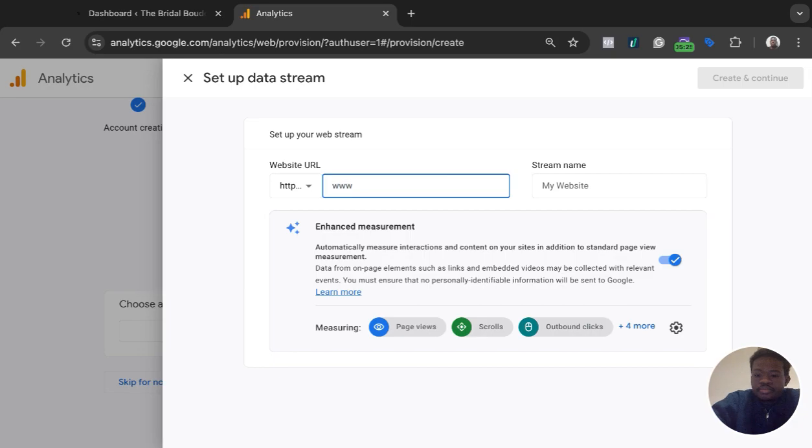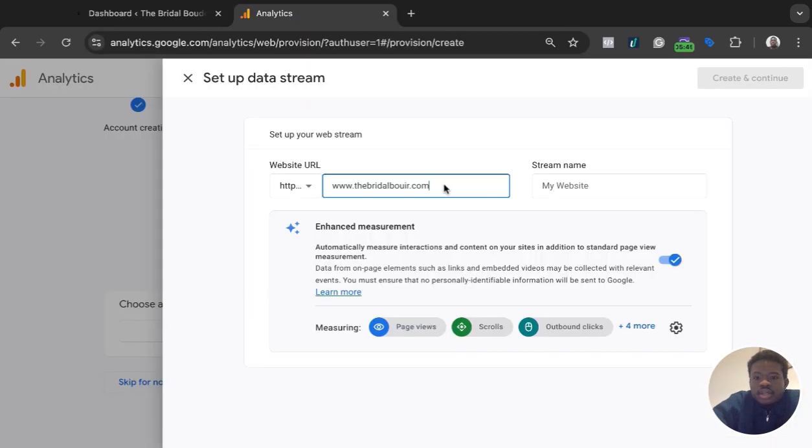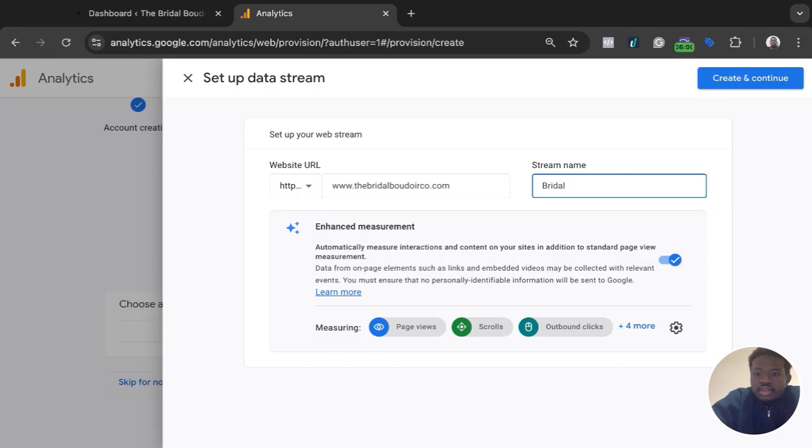Let me see. Is that correct? I think I can just copy it here to be sure. Then go back here, paste brothervideo.com. Let me see if it's HTTPS, and then brothervideo web.